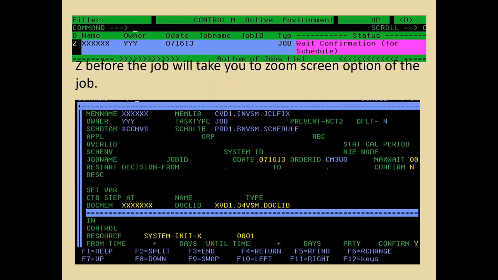In AJF, that is the Active Job environment file, option 3, someone asked this question: Z before the job will take you to the zoom screen option of a job. That is in AJF. Now there is this job, I have not given any name, just to be safe. If you give Z in front of that job, which is in wait confirmation.